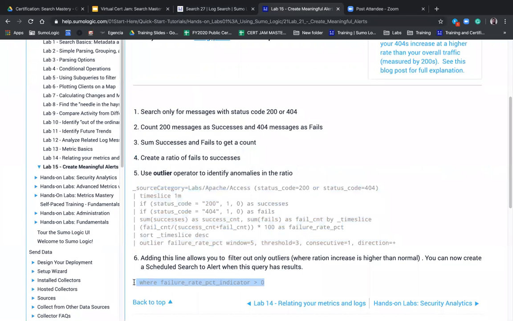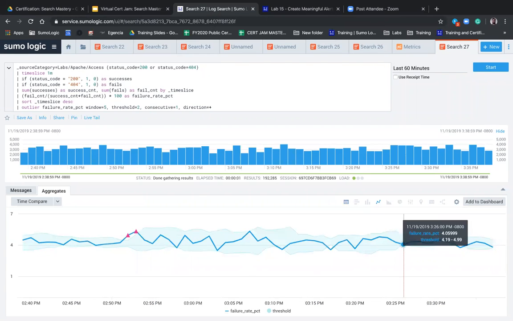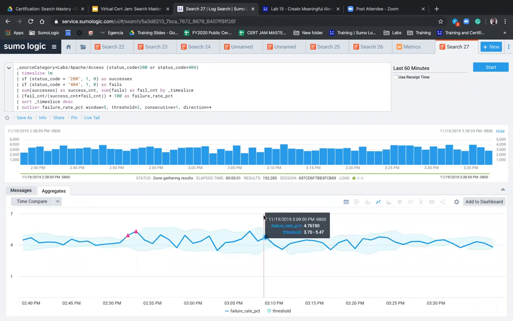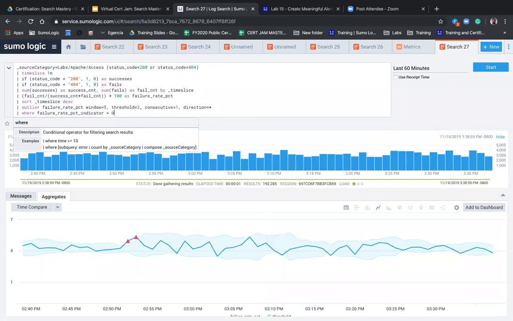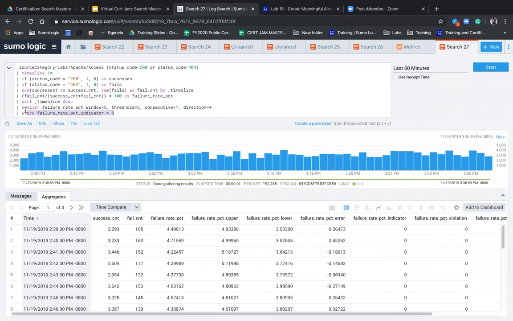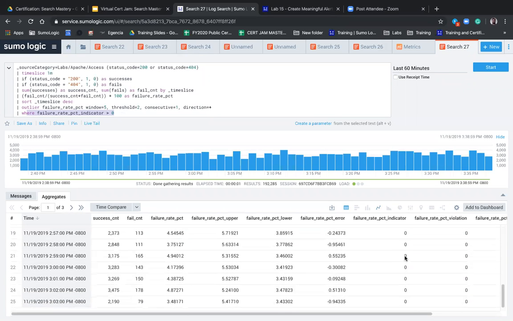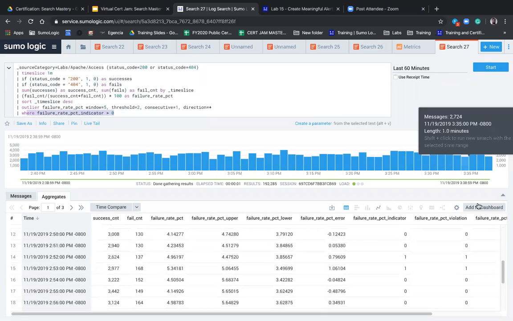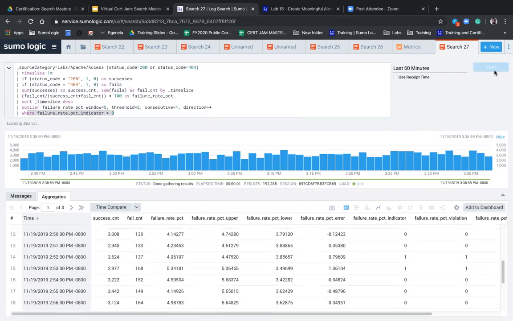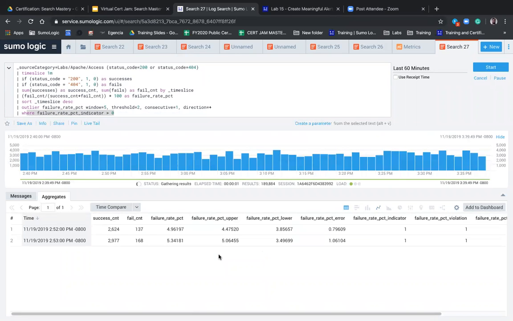What I need to do is to add this line. Because right now we're seeing the past hour that has had outliers in it. What I want to do is modify the query with this line. What this line is saying is show me where the failure rate percentage indicator is greater than 0, meaning it's 1. So now when I click start, I am only going to get those log messages, or those time periods, that had an outlier that were more than what was expected.